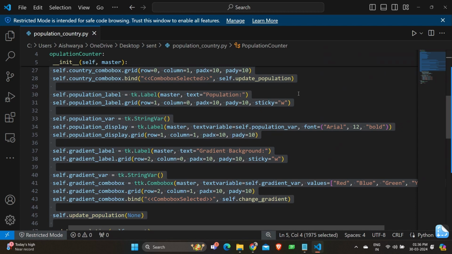And we have self.gradient_combobox.bind("<<ComboboxSelected>>", self.change_gradient). This line binds the combobox selected event of the combobox to the change_gradient method of the class. When a gradient color is selected from the combobox, the change_gradient method will be called.